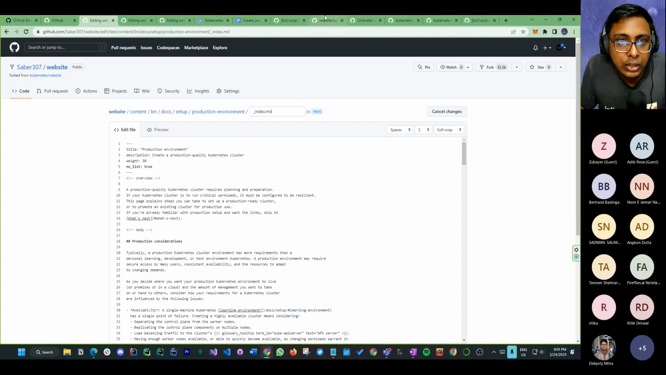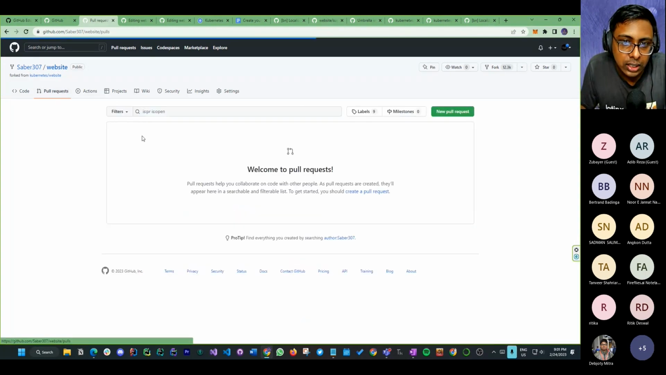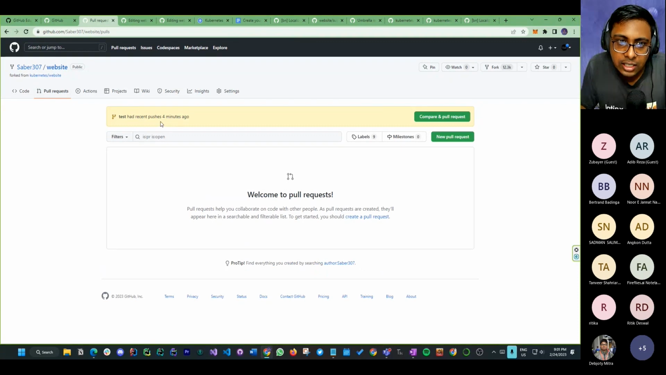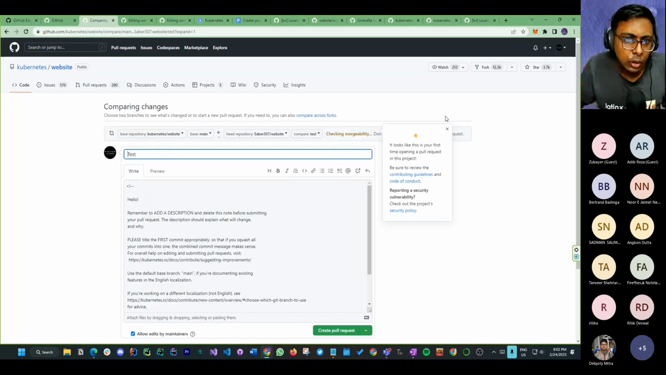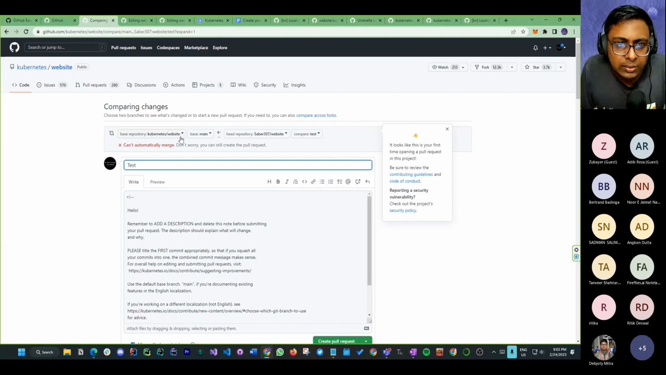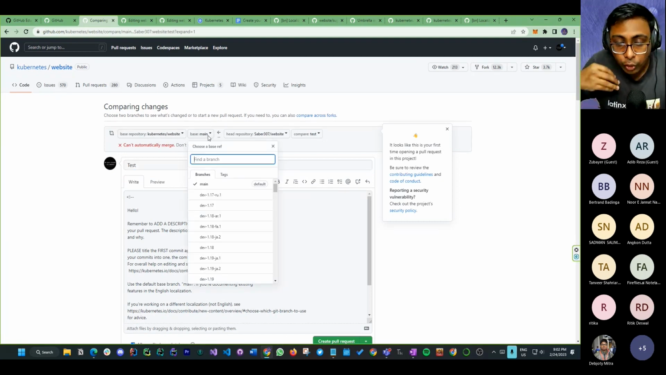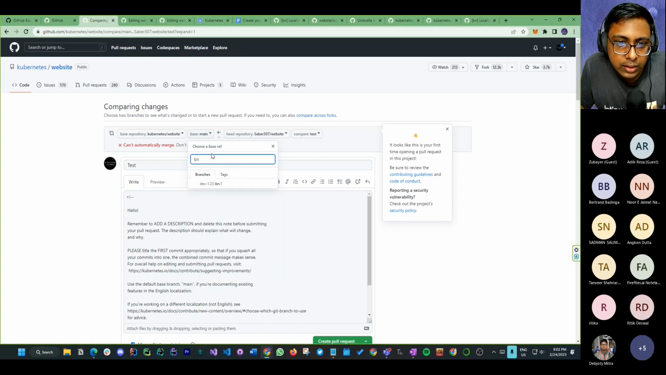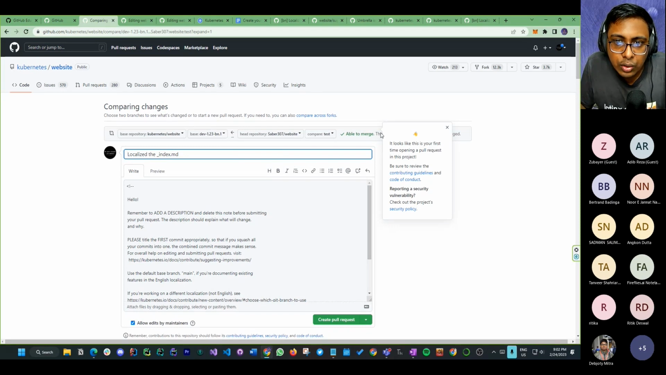Then what are we going to do? We are just going to make a pull request. You can see recent pushes for the branch, so compare and pull request. So this is also important. Many people don't know about it. You can see the Kubernetes website, and where you want to actually publish these changes, right? You have to select, for us it is the Bangla branch, right? Yeah, you can see. So now you can see there is no cross option, right?